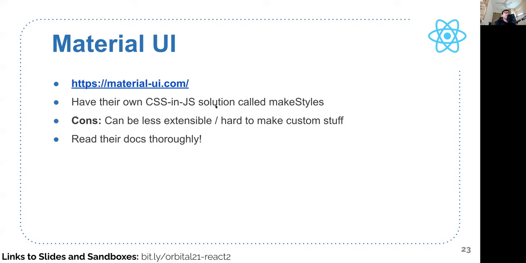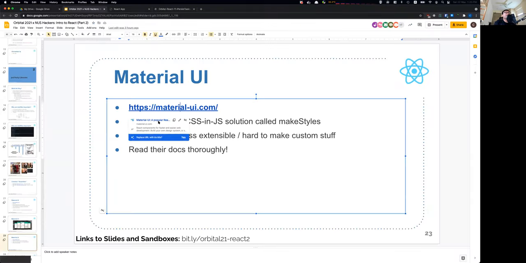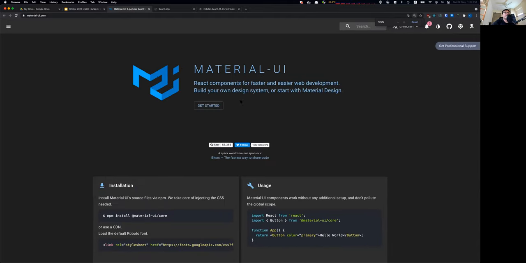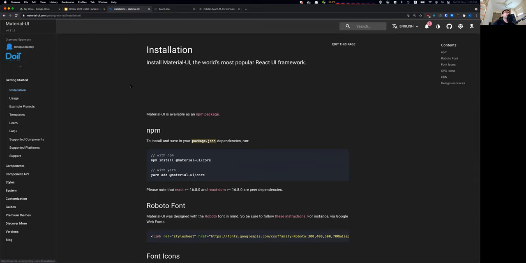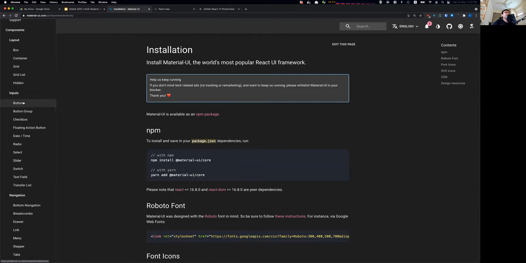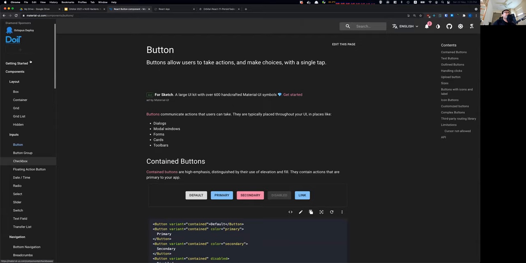And I'm going to quickly go to the website so that we can look at what Material UI is about. Over here, I'll make it bigger for you guys. It's React components for faster and easier web development. Let's look at the type of components they have. This is actually their documentation, which I recommend that everyone should read after this workshop as well.